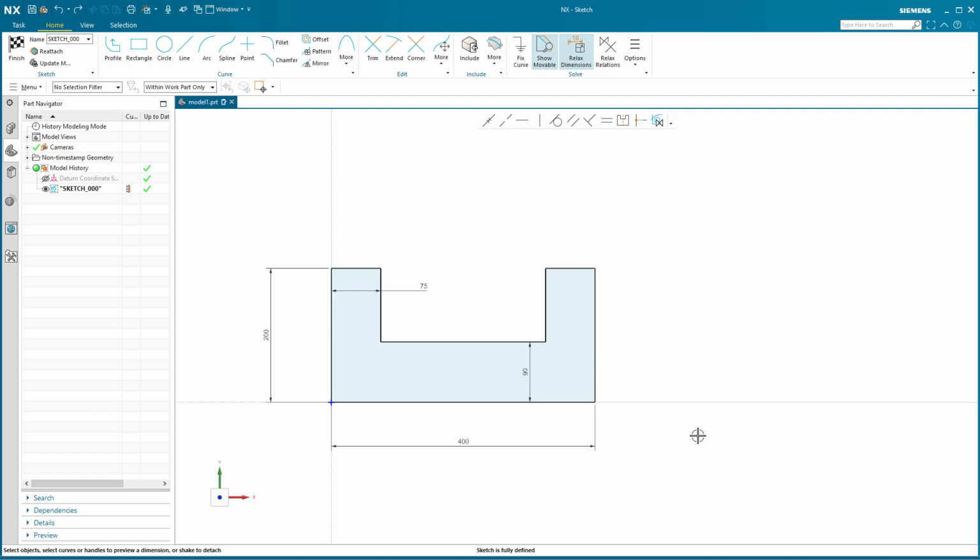Hey everyone, I'm going to do a little bit more on the new NX Sketcher. I know some of you have accused me of being a fanboy, but it's with good reason. There's some really great things that have happened in the Sketcher, and this is one of those. It's called relaxed dimensions.